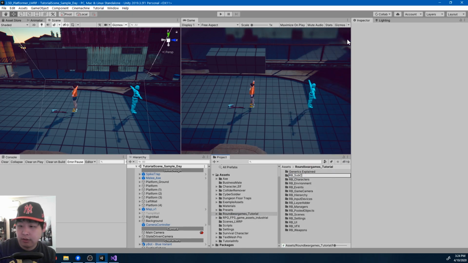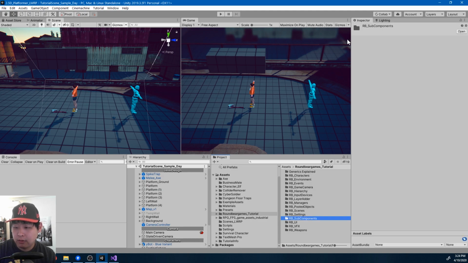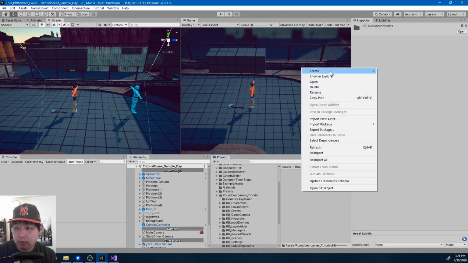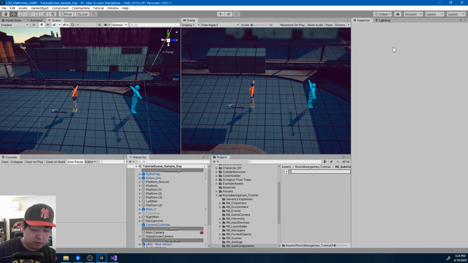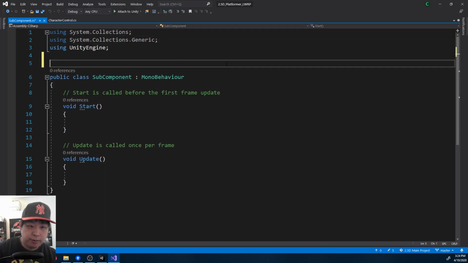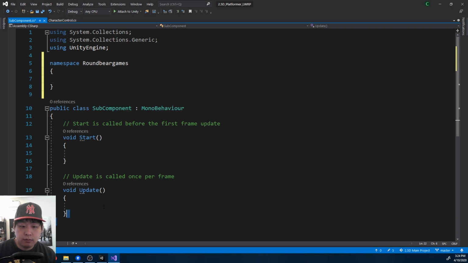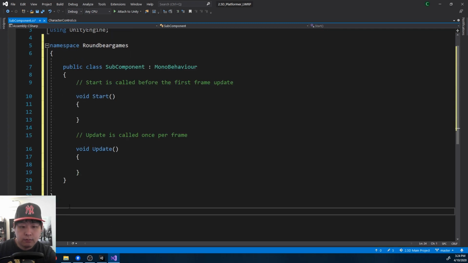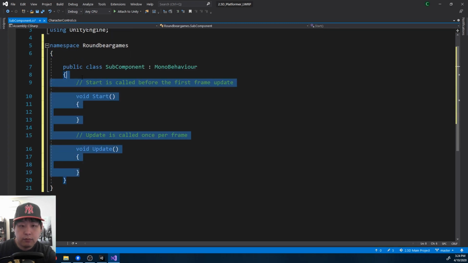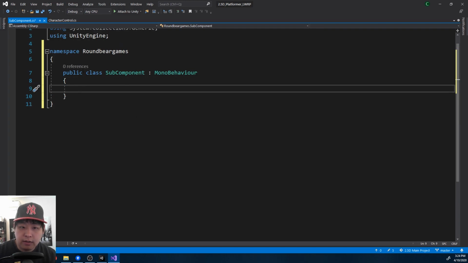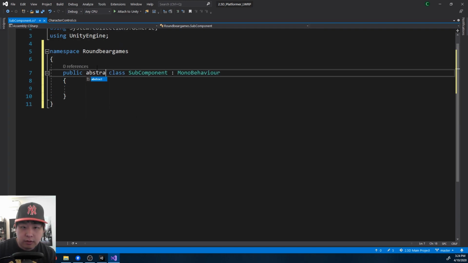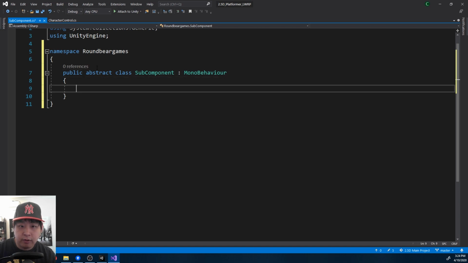RB subcomponents. Let me create a script called subcomponent. The namespace, and this is going to be an abstract class that all the subcomponents are going to inherit from.